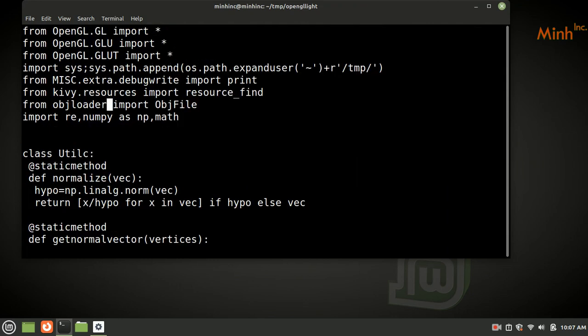We have the obj file, which we have downloaded. It's an obj loader. Otherwise, from the Kiwi resources, we use resource find, and then we have debug write print. So this is kind of modifying the print.